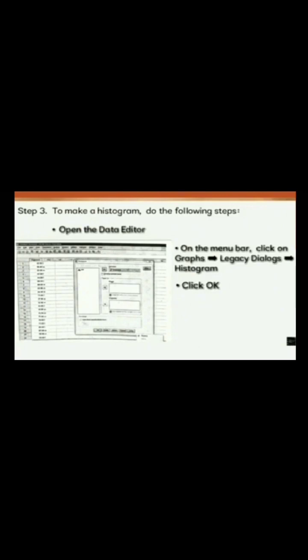On the menu bar, click graphs, legacy dialogs, then histogram. Then also, i-click nimo ang OK. And after you have clicked OK, the desired histogram will automatically be shown. The same process will be followed in generating other types of graphs. You may also try to organize the data using your knowledge in Excel. The following web references can be used for those who have never used SPSS. So naay link diha nga pwede nimo magamit inig maghimo kag histogram.